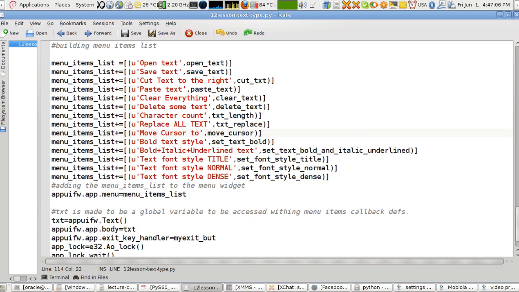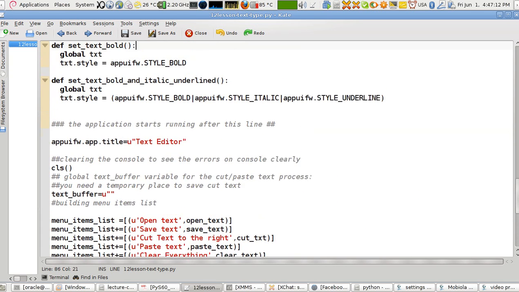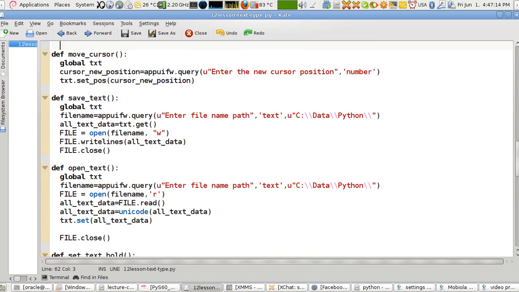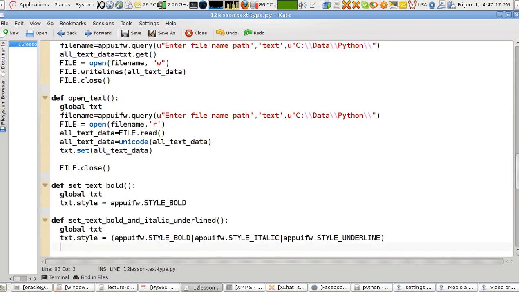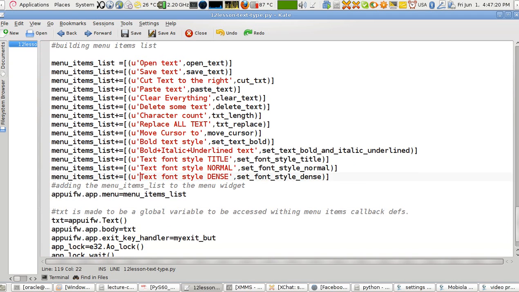I can have a character count, how many characters there are in this text. Okay, and I'm going to use a function just to replace the whole text at once, with some sentence. I can also move the cursor to some position. See, those are all the functions.